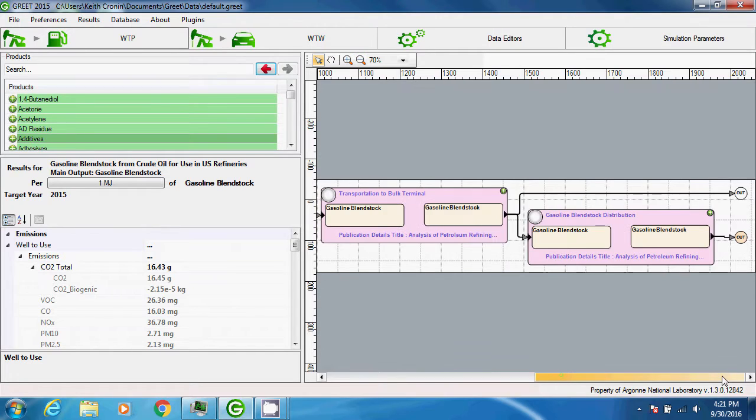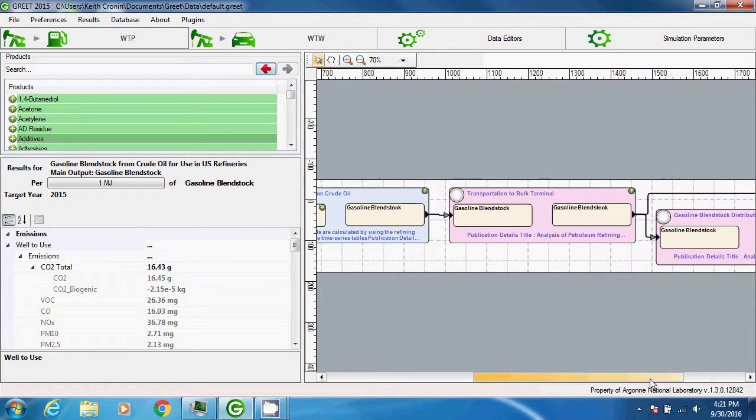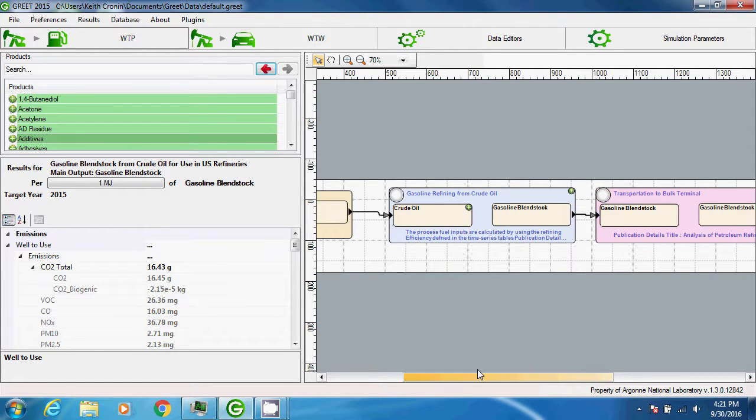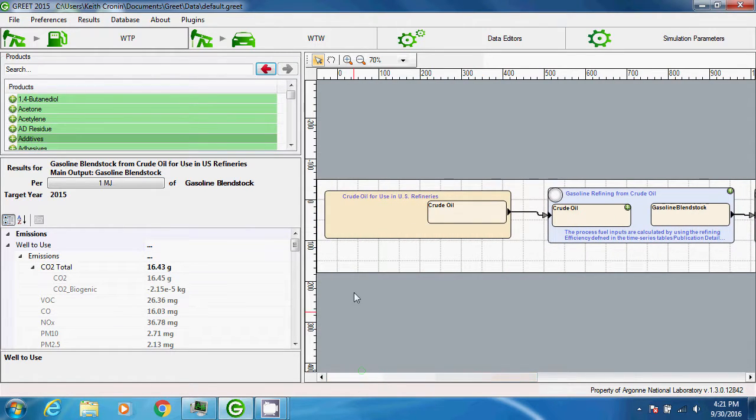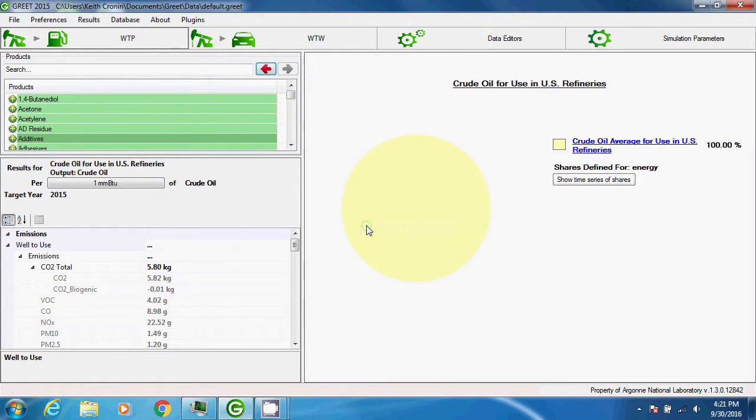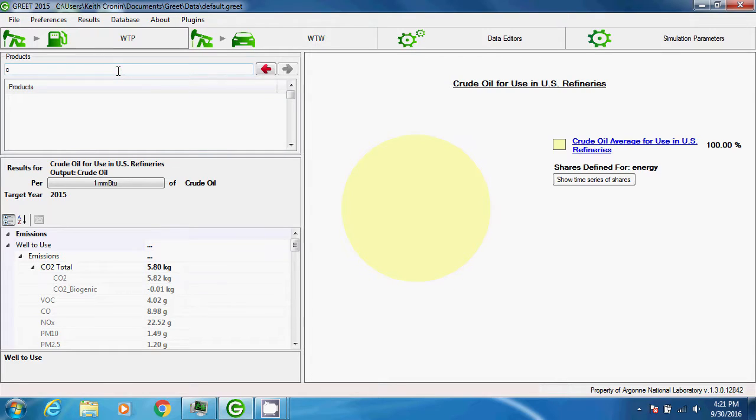Again, there are two outputs, and again my output bypasses the distribution process because distribution occurs downstream for E85. There is a transportation process for gasoline blend stock transport to a bulk terminal, then a gasoline refining process, and a crude oil upstream mix, which I'll view. The mix shows just one pathway called crude oil average for use in U.S. refineries, so I'll open that pathway from the products list.